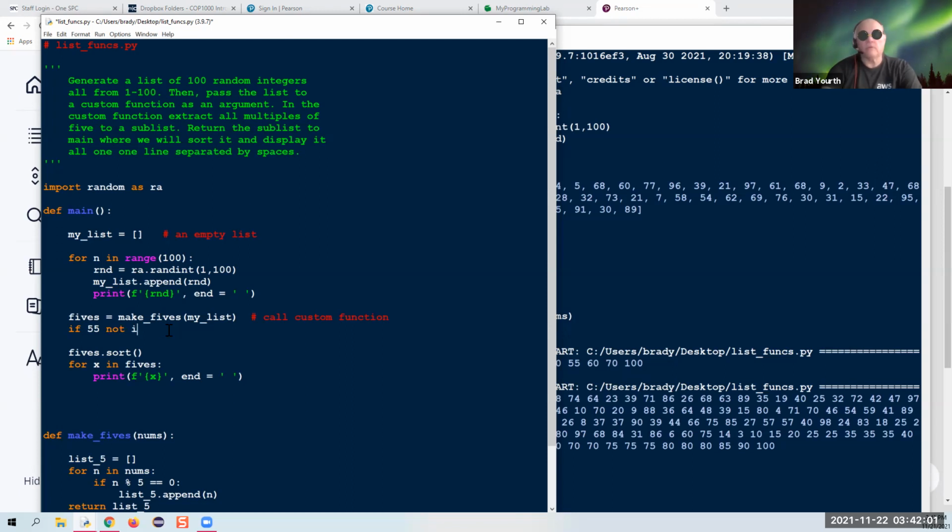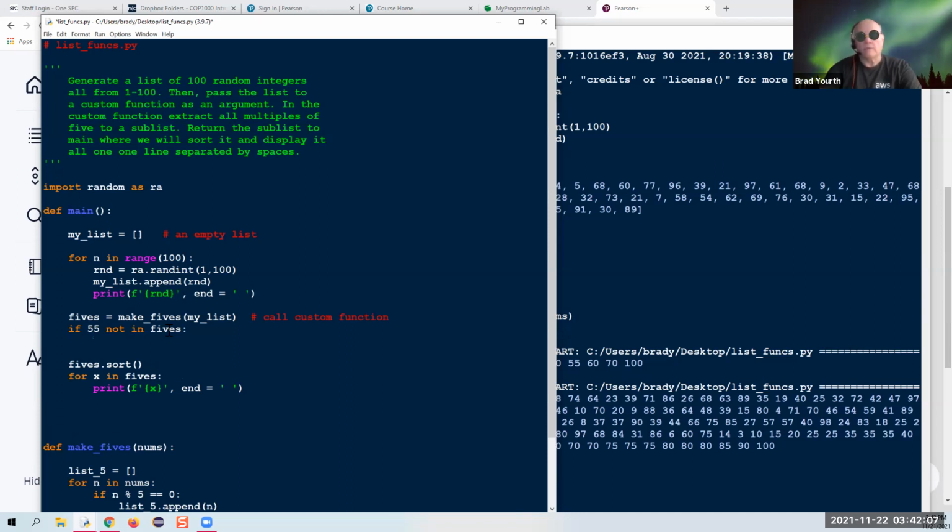So what we can do is say, if 55 not in fives, what we'll do is we'll add it. So to do that, we would just say fives.append(55). So that should add the 55 if it's not there.